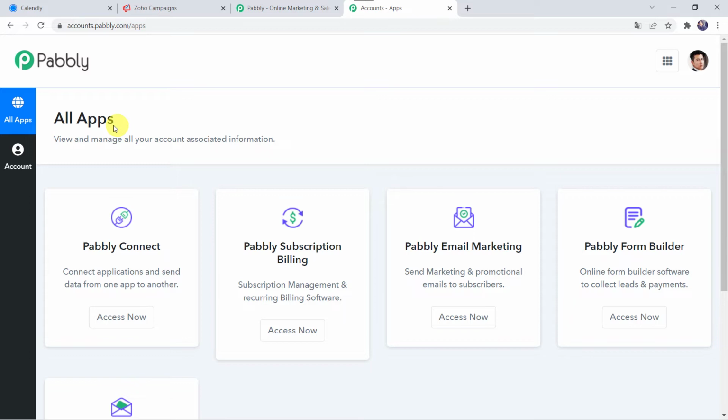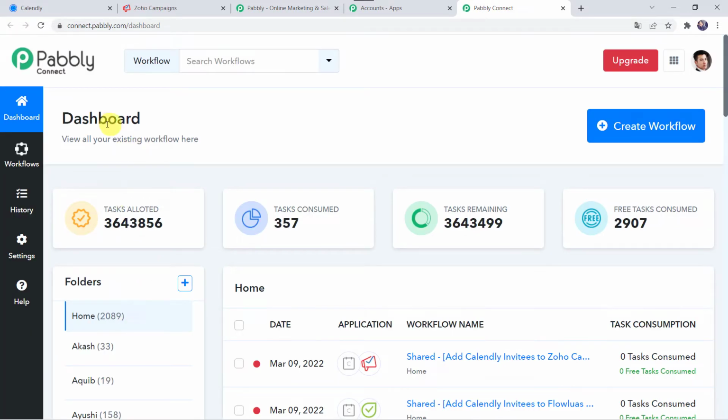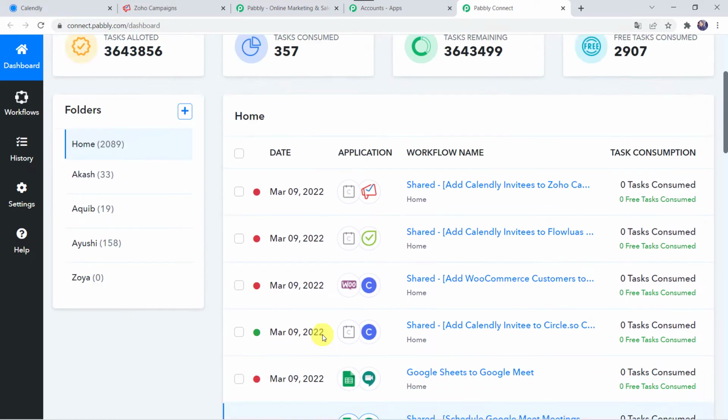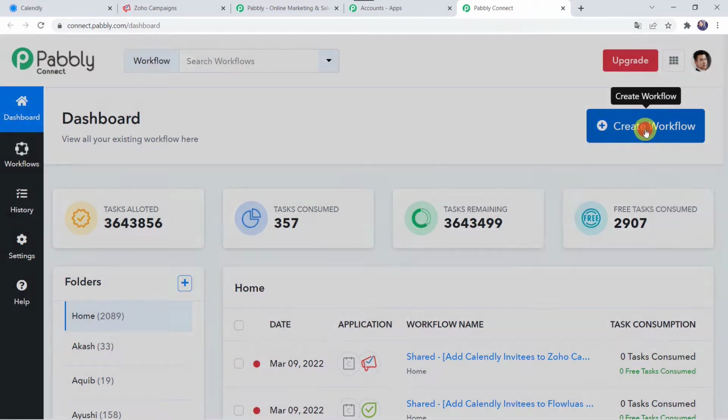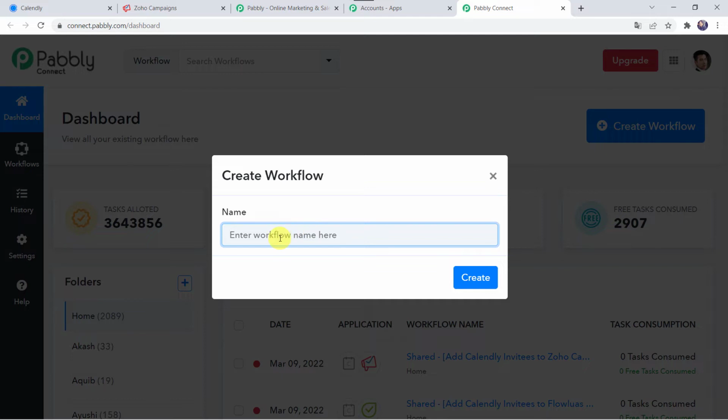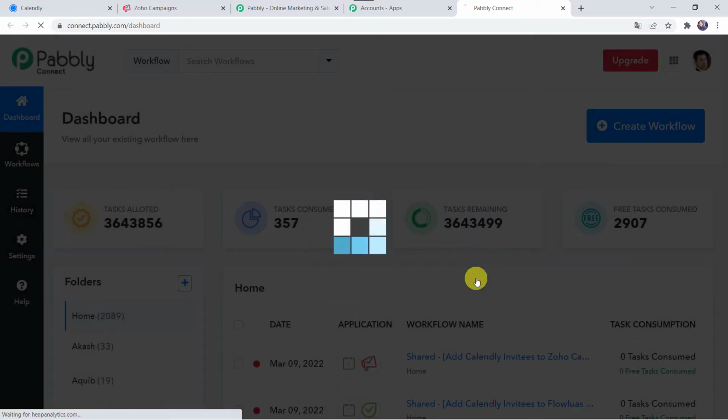In the all apps section, come to Pabbly Connect and click on access now. This is the dashboard of Pabbly Connect. Here we have to create a workflow. For that, come to this plus sign and click on create workflow. Now here we have to give a name to the workflow. So let us give the name as add Calendly invitees to Zoho Campaigns as subscribers. You can give the workflow name as per your requirement and simply click on create.